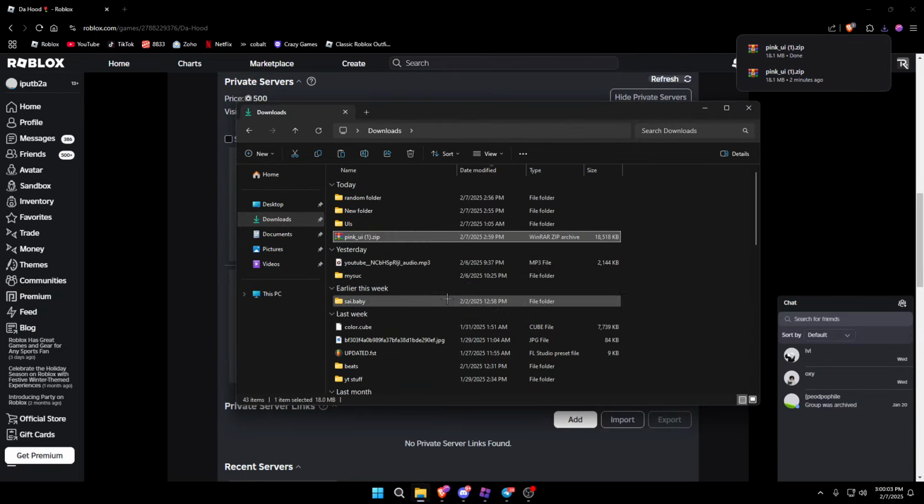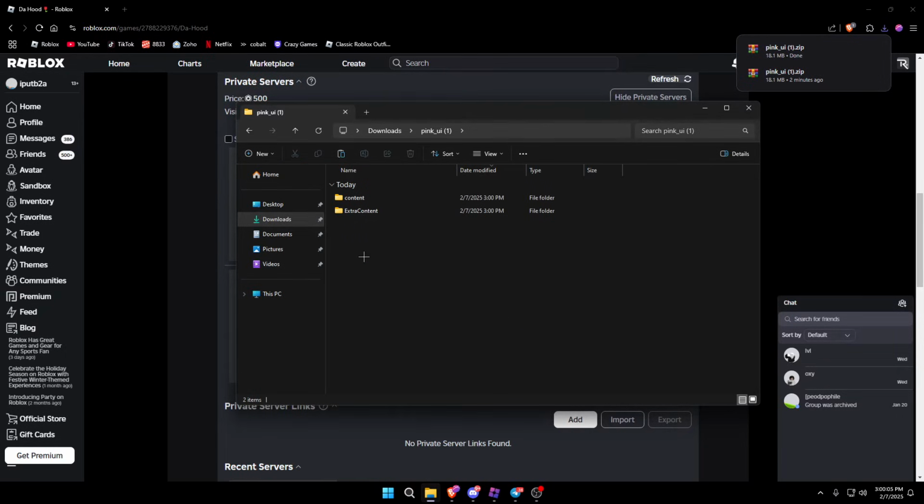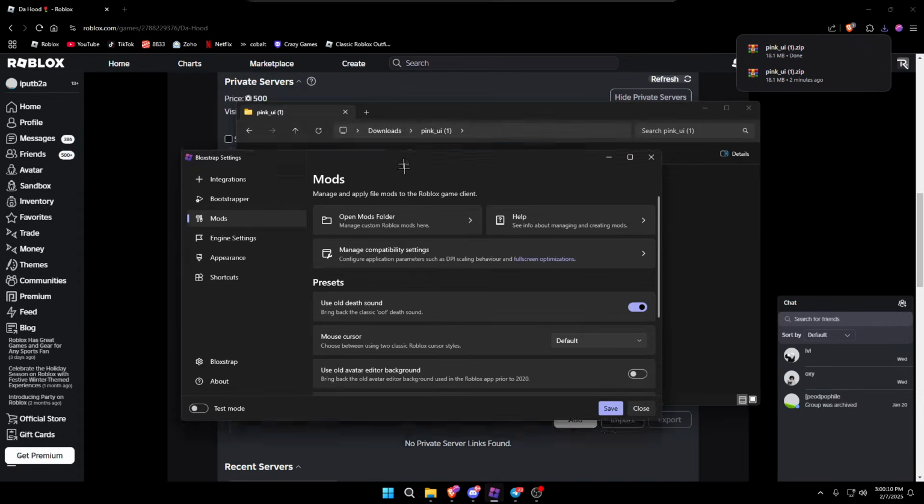Just click extract all. I'm going to click extract. Boom. Folder right there. Delete this stuff. You don't need this. Take this content. Open up your Blockstrap folder.